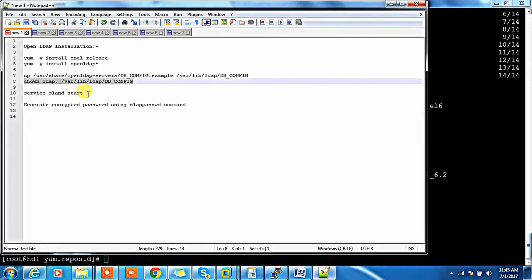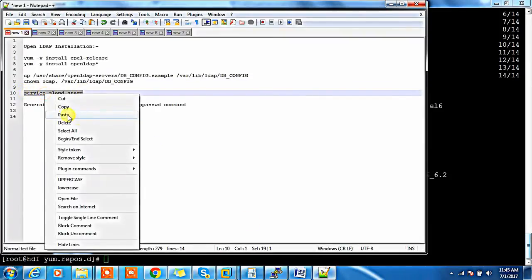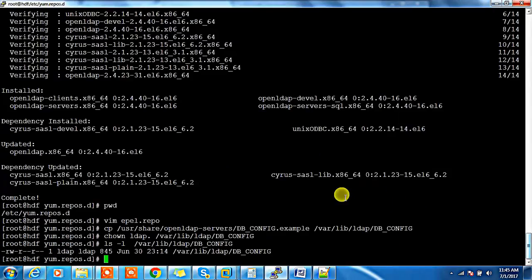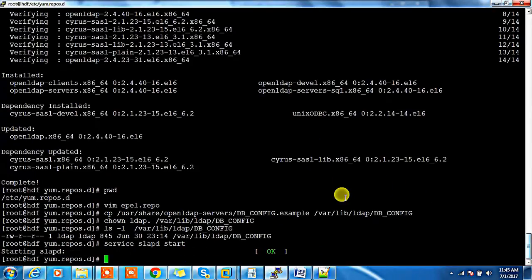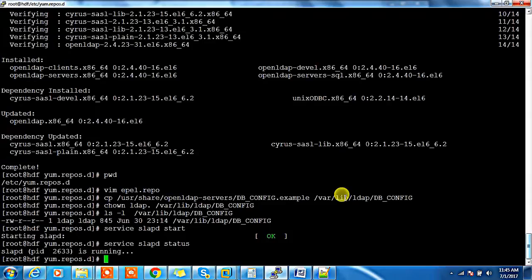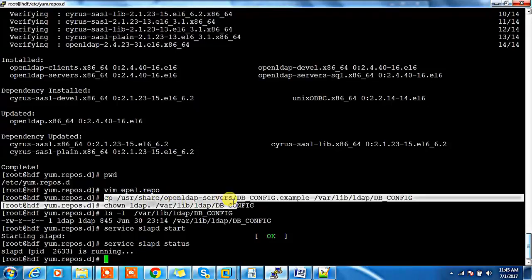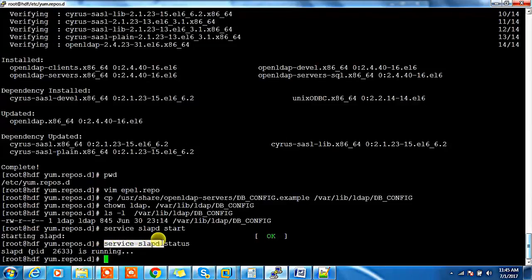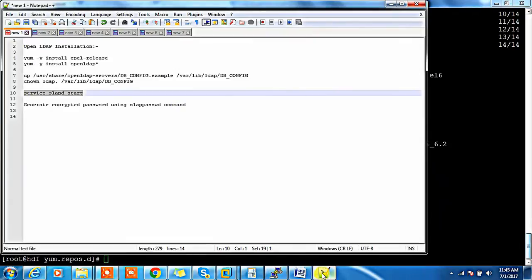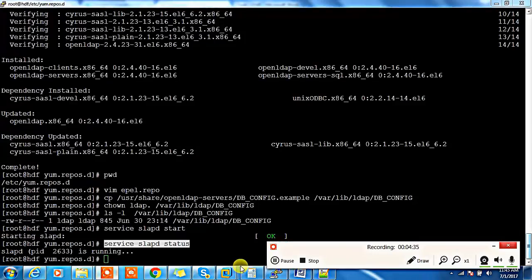So next step, I can start this LDAP service. The service name is slapd. Okay, then I can check the status of the service, slapd status. So that means this is running. So now I did the installation of the packages, then some copy command, then changing the ownership, then started the service. So now my OpenLDAP service is up and running. So next step is to create entries in this LDAP. Okay, so we'll see that one second.